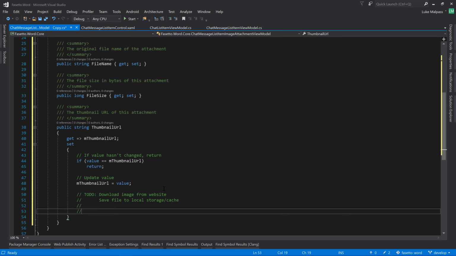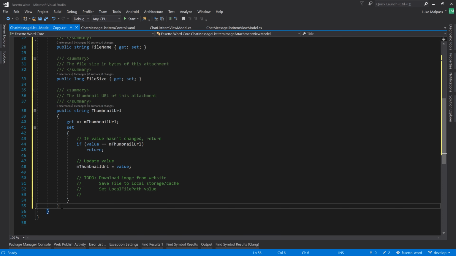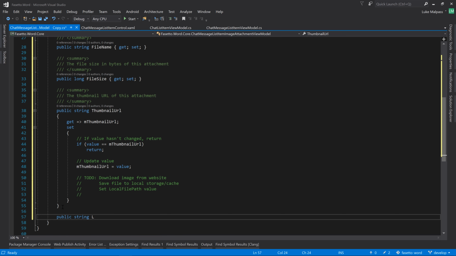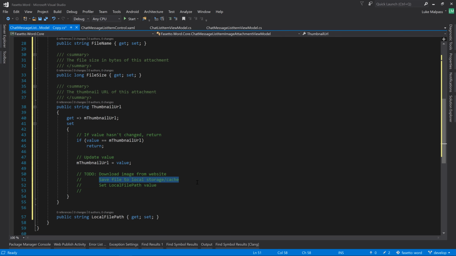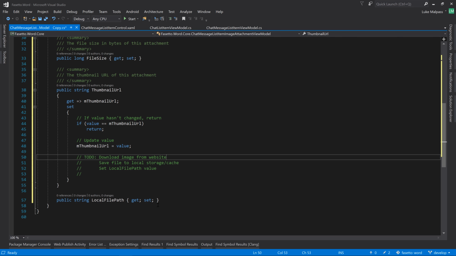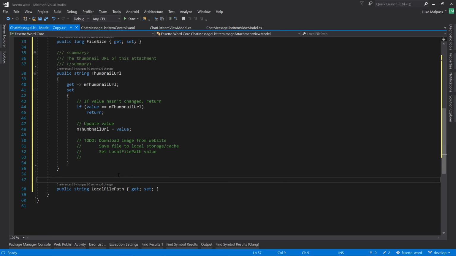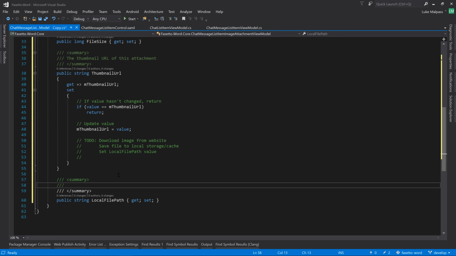And then we would set the local file path value, which we don't have yet, which is going to be public string LocalFilePath. This is this path here. So once you've downloaded the file and you've saved it to the local storage on this hard drive in the application's cache folder, which again we've got to build, then we would set this local file path, and this is ultimately what we will bind the image in XAML to.